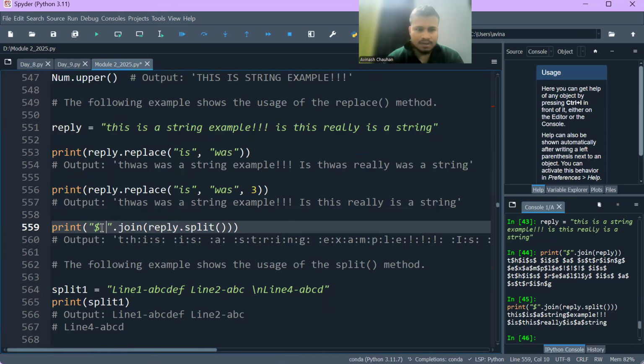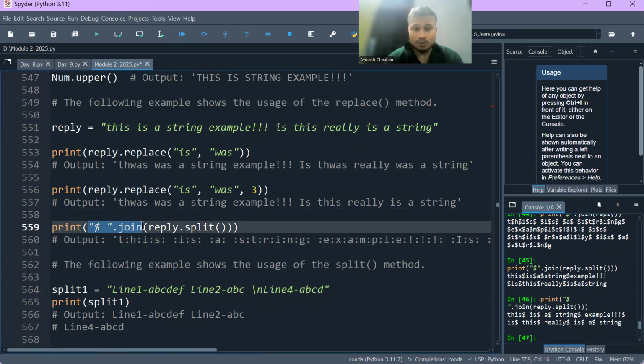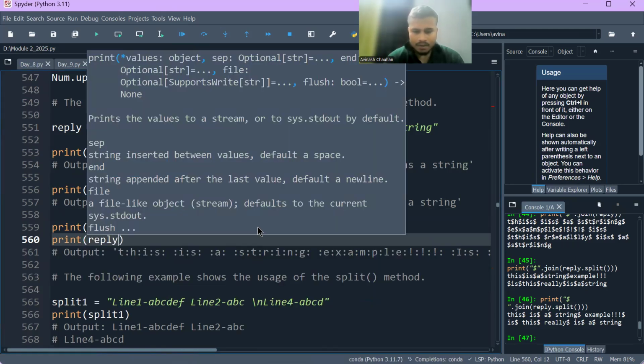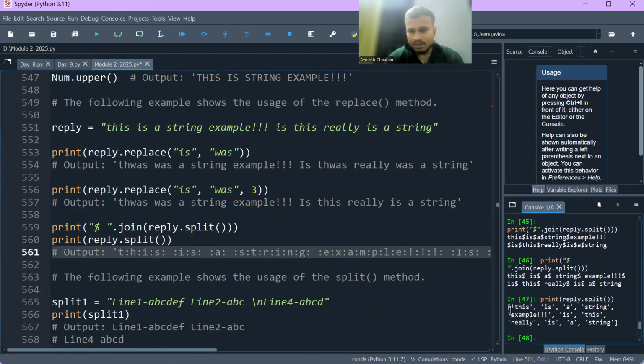And if I want to add a space here as well, you can see it clearly. So you can see this dollar sign, and after the dollar sign there is a space. For that reason, you can see a space here. Okay. So like this, it operates. So I hope you guys have understood the join function, what it does, and the split function as well, what it does. For example, if I want to print a reply dot split function, and if I use this, you can see it will convert the string into a list.